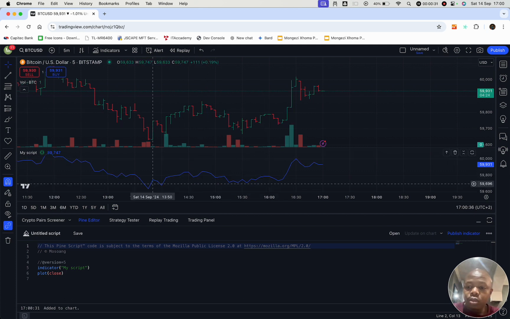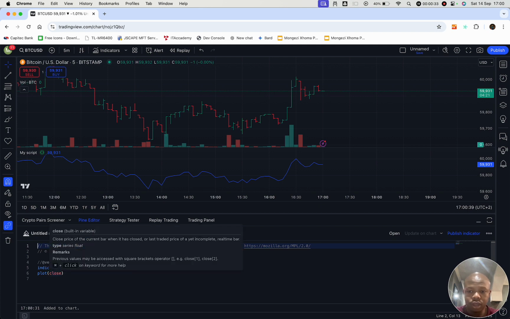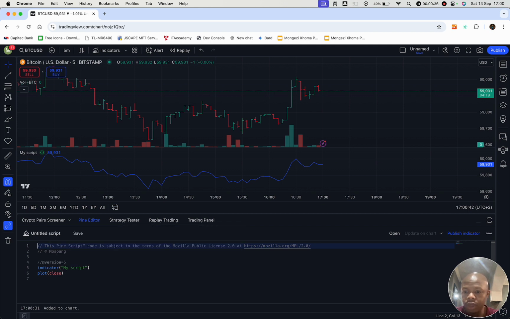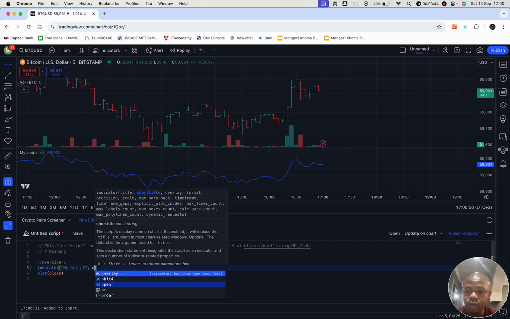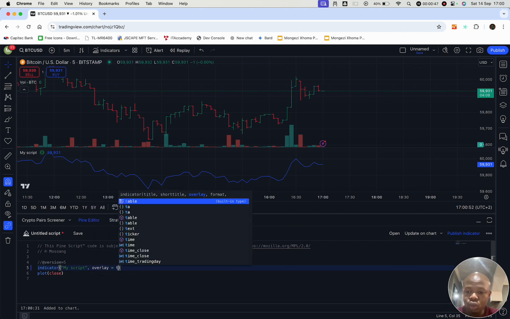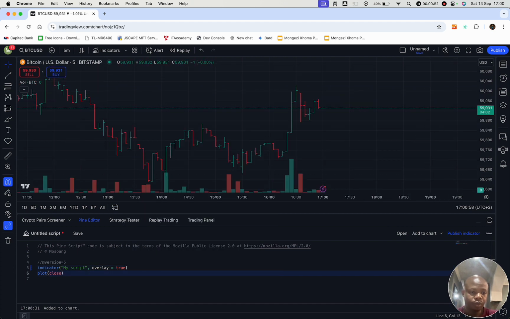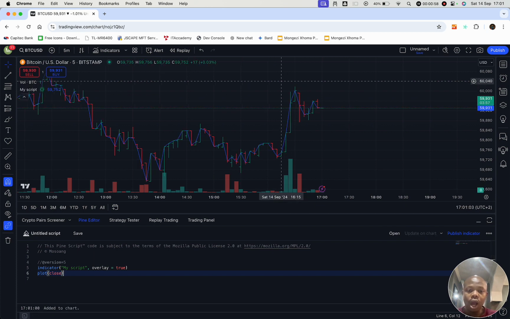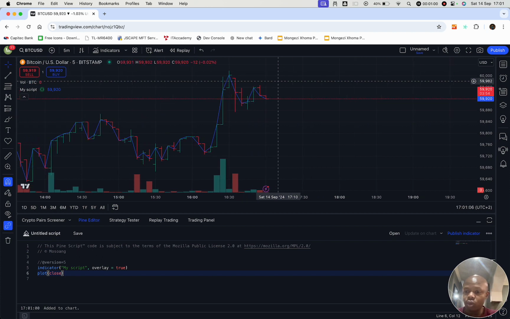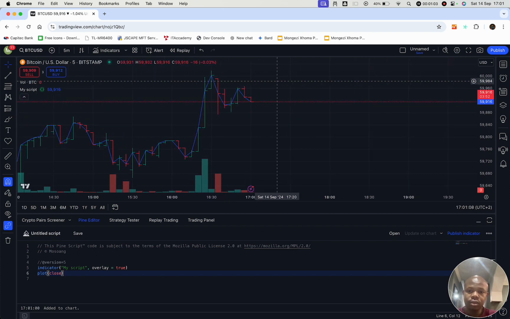What you're looking at is a plot of the close price, right? And if you want to overlay that on top of the price, you'll have to set the overlay parameter to true. Okay. Add that to the chart, and voila. So now you have your close price. You have a line that follows the close price on the chart, on top of the candles.